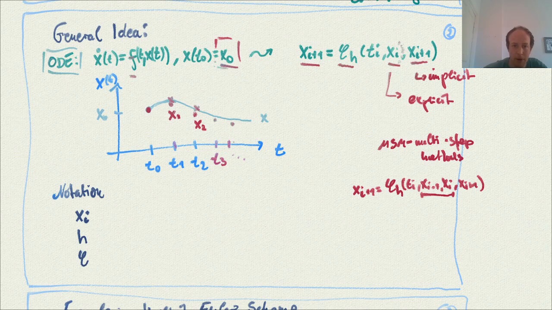Oh, I forgot to explain what the h is. The h is the step size. So here the difference between t0 and t1, this is the h, and we will assume that between all these t_i's there is a constant step size, so they all have the same difference. But I will also make one little comment: typically you won't use an explicit uniform step size, but for all the theory it's much more convenient to think of this as a constant.